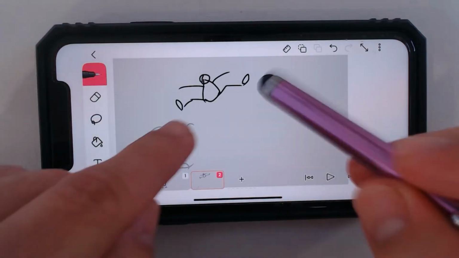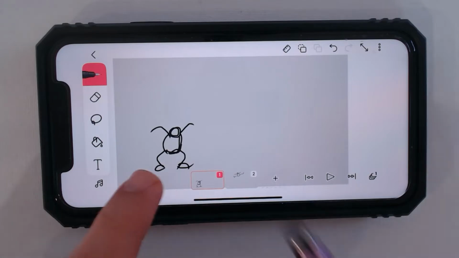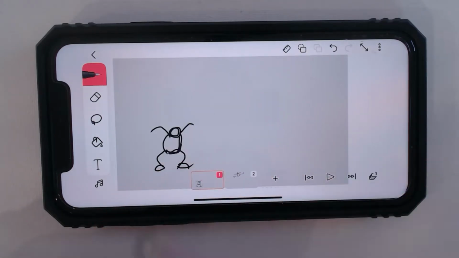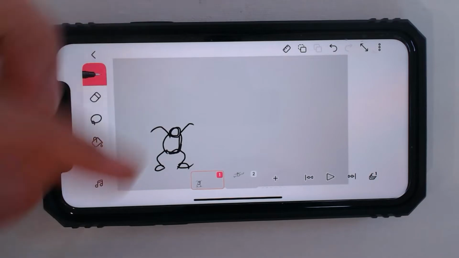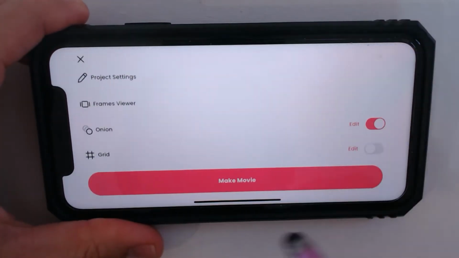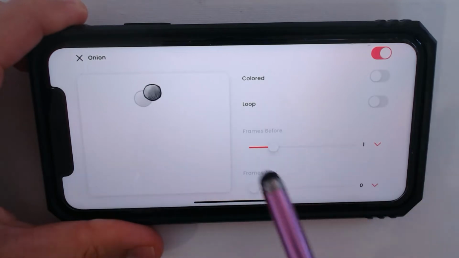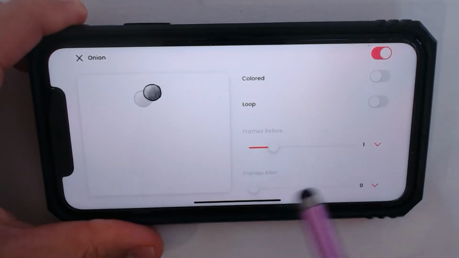So the problem of doing in-betweens to make this animation smooth is that if you're on frame one, you cannot see where to take your character, right? So the way to fix this, and unfortunately you're going to have to get some of the premium features, is that you need your onion skin, when you click here and edit. Normally for FlipaClip, you will have frames before, but you don't have frames after. You don't have the availability of frames after.